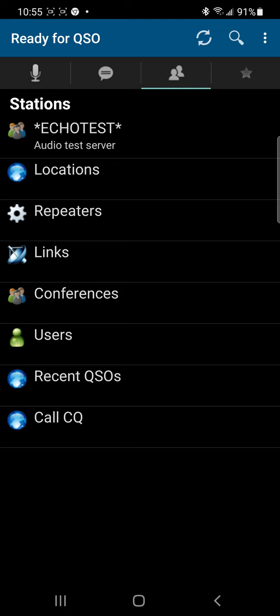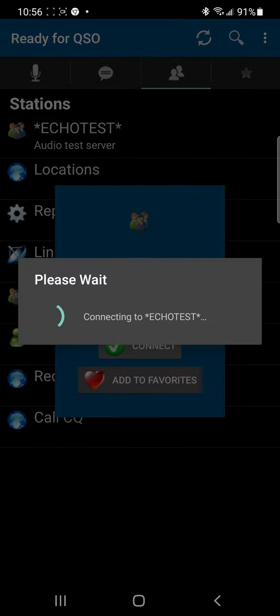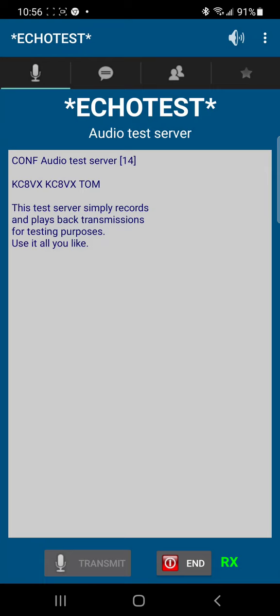So under the people kind of function or connection function, Echotest is listed on the top, audio test server. Let's tap that and it'll connect just like we did to our repeater.